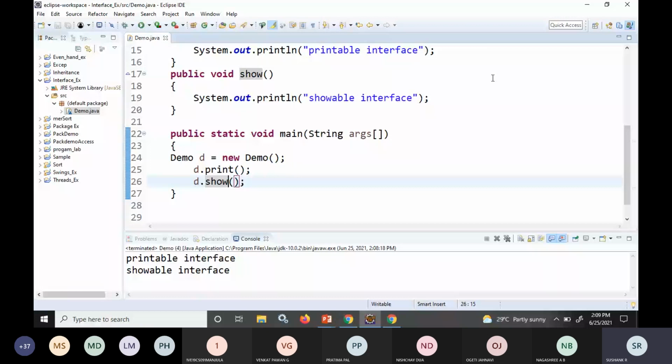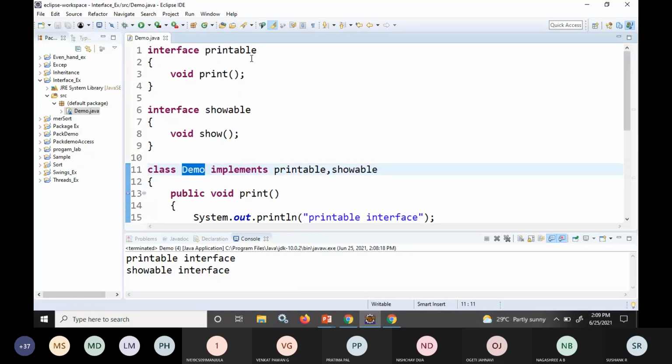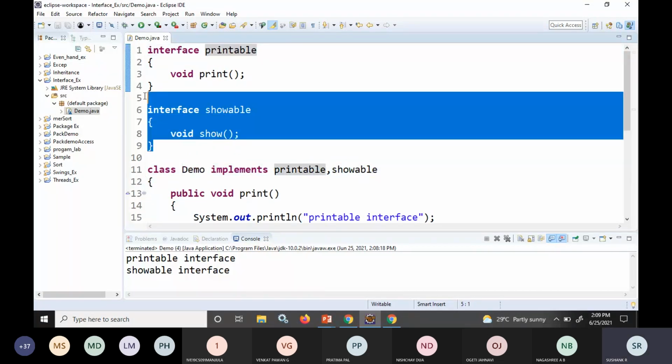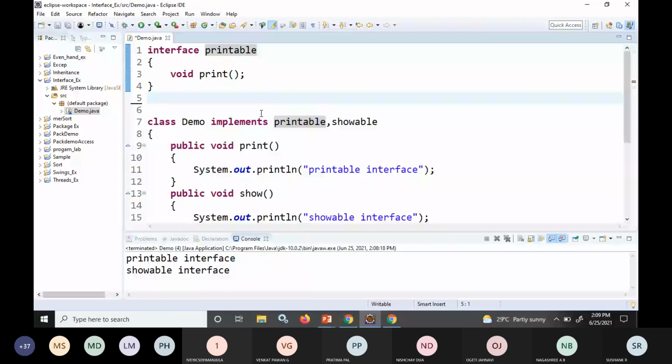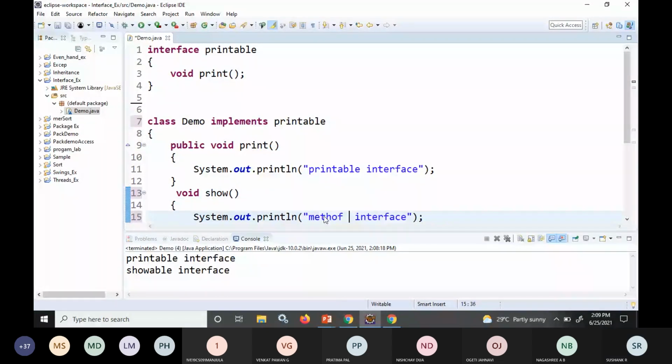And one more thing is, in addition to the methods of the interface, a class can have its own method. So I'll just modify this. Now just remove this. That's all. I'll write a method, just write it as demo class method.